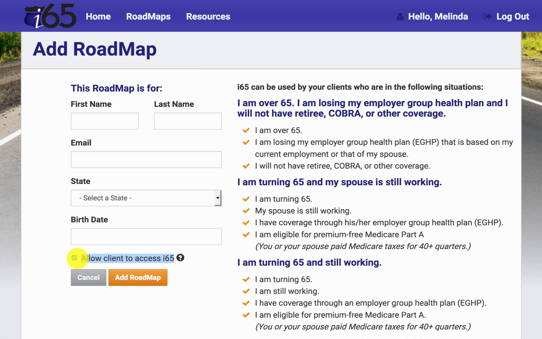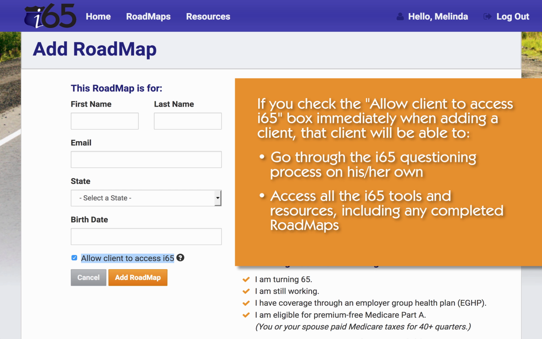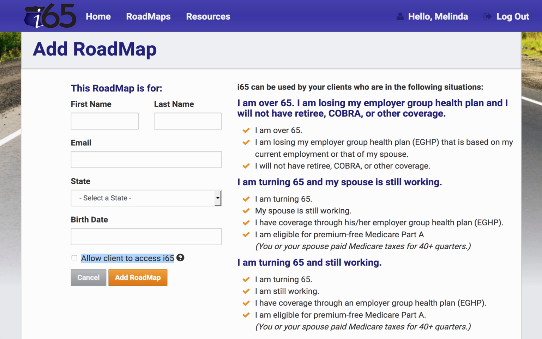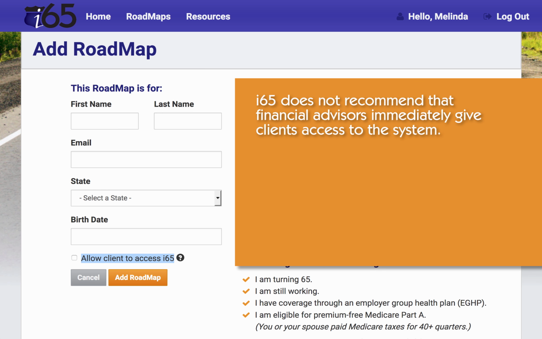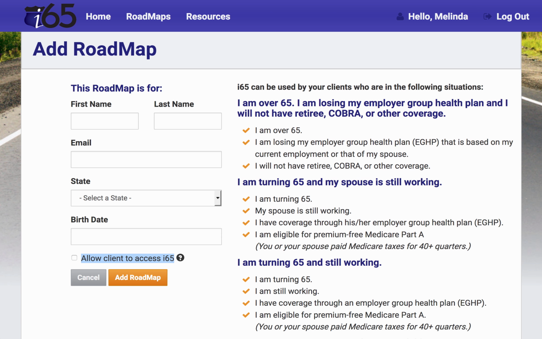If you go ahead and check this box, you will essentially be allowing your client to access I65 right from the start. In fact, they will get an email allowing them to go through I65 on their own without you around. Now, I don't recommend that for financial advisors right out of the gate. The reason why is your value comes in developing and deepening the relationship. So I always recommend that financial advisors initially leave this box unchecked. That way your client is not receiving an email inviting them to go through I65 on their own.